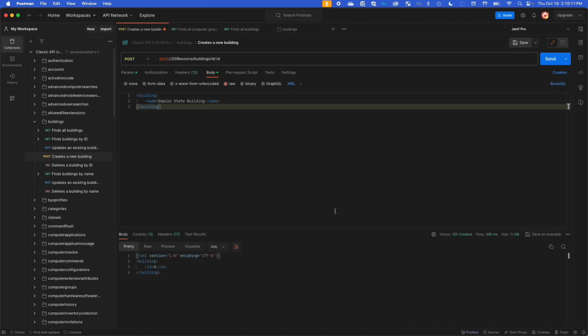And then if we want to test a post request, we can go up to the post request to create a new building. I just left the body here the same as the default example, which was to create a building named Empire State Building. I clicked send here, and the result it returns is the ID for that newly created building. So as you can see here, it's an ID of 4.